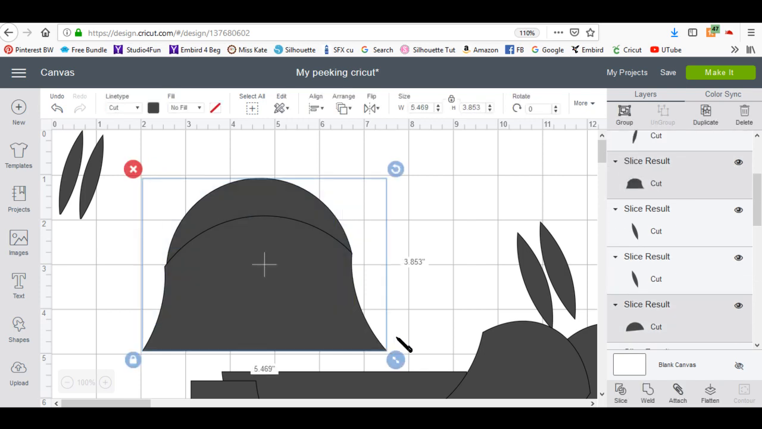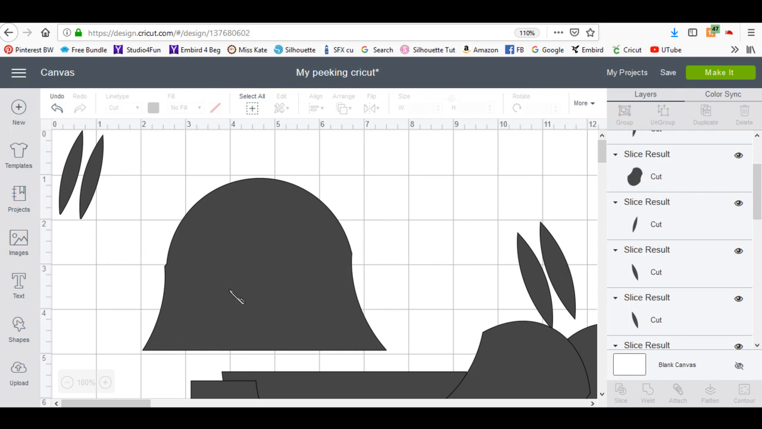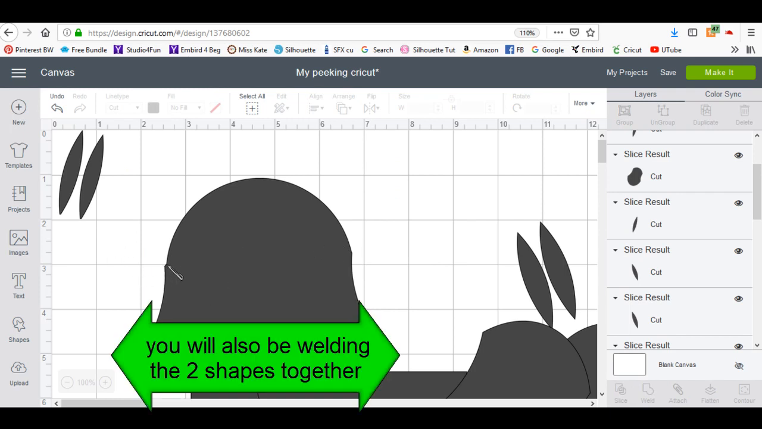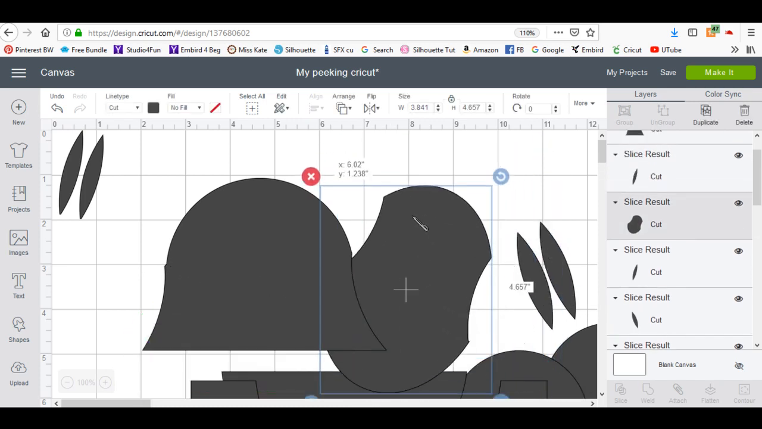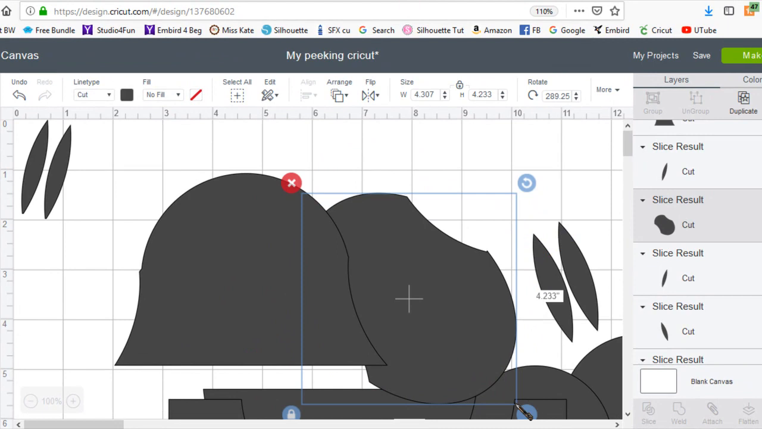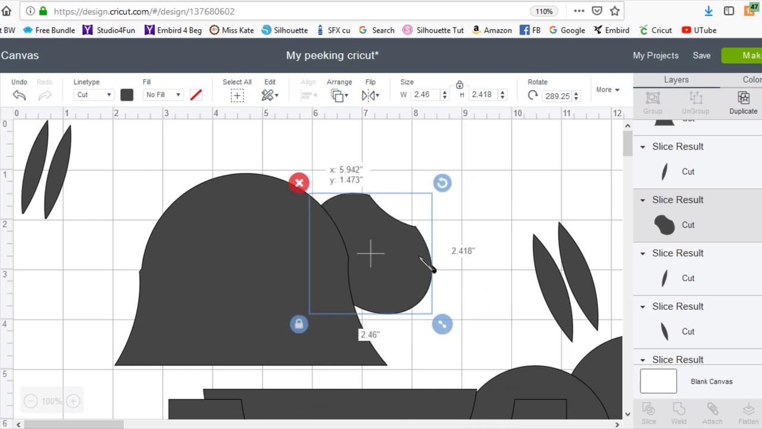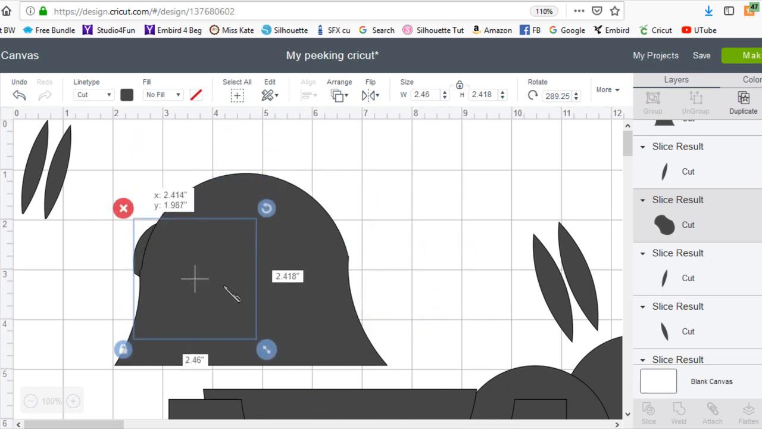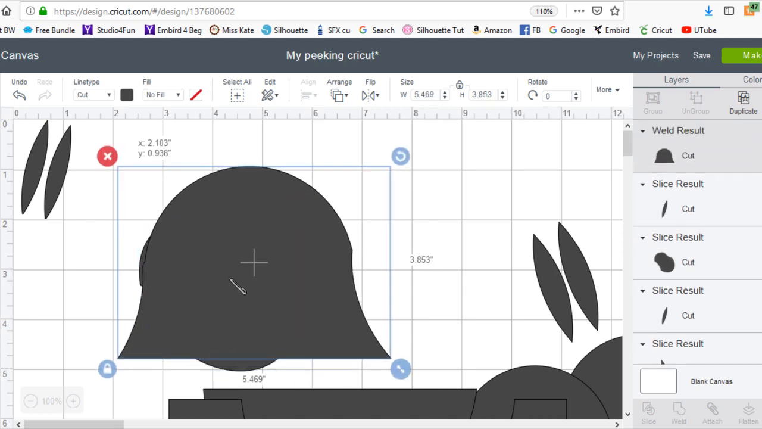Now I'm going to grab a hold of both parts and I'm going to weld them together to get rid of that line. Now if you notice, I still have a little bit of a bump there. Not going to be a problem. Let's grab a hold of this circle and we're going to make it smaller. And we're going to extend this out just a little bit so that we have a little bit of a bump there. I'll make that a little bit bigger.